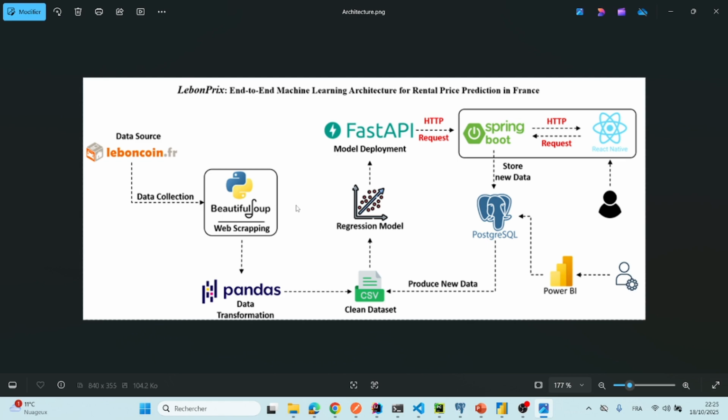So this is the overall architecture. It's composed of 5 main components. The first one, data collection and transformation, where raw data is gathered from Leboncoin.fr. Second, we have predictive modeling, where we build and compare regression models. Third, model deployment using a FastAPI microservice.